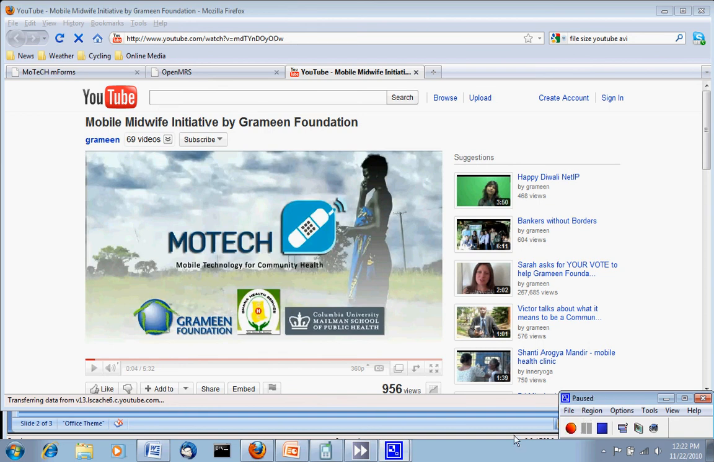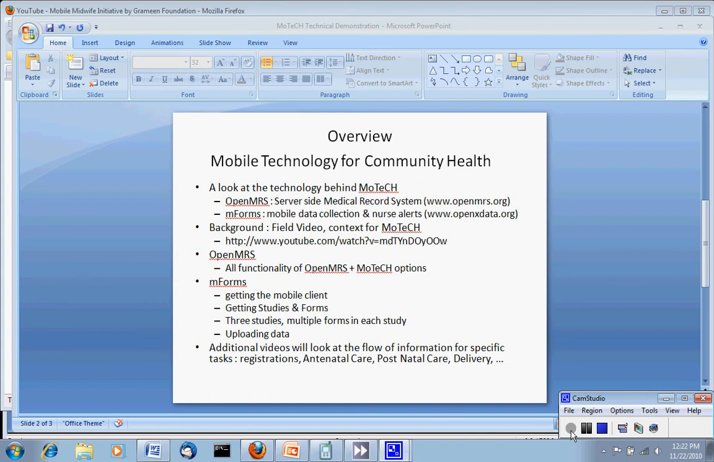When we describe the OpenMRS application in this presentation, we'll primarily focus on the functionality that MoTeCH adds to OpenMRS. We'll go to it in a little bit more detail in the mobile application. We'll indicate how we get the mobile application. We'll talk about the distinction between studies and forms and recognize that studies are simply groupings of forms. And then lastly, we'll look at the process of uploading data.